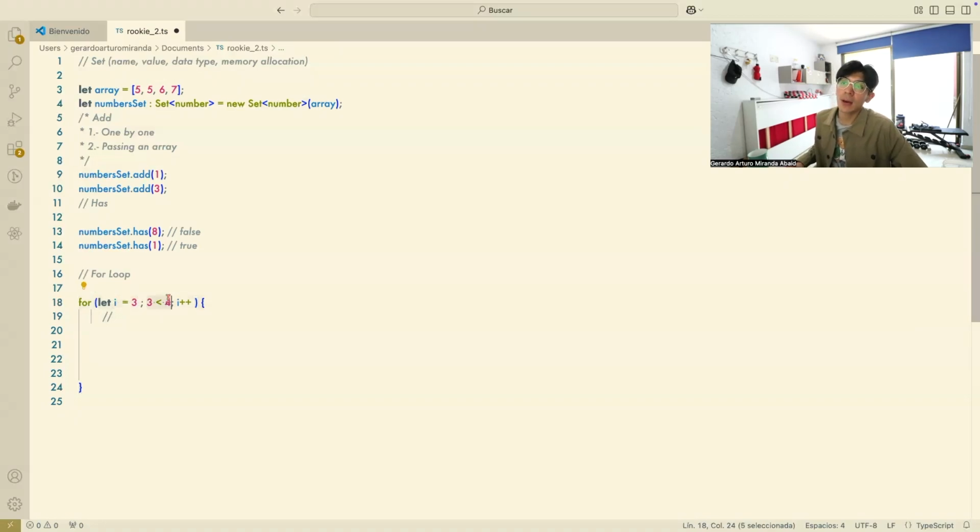Then we will put our condition, and this condition is really important because we will be executing the code inside the curly brackets while this condition is true. Okay, and then we will increase our variable value. Normally we would like to increase it, but it can also be decreased.